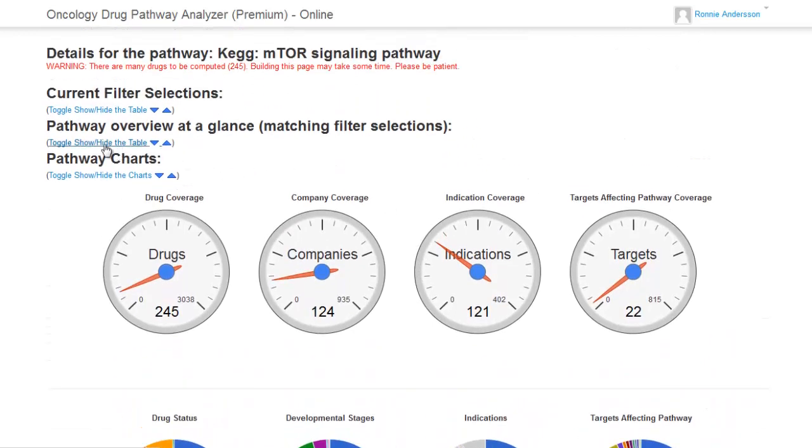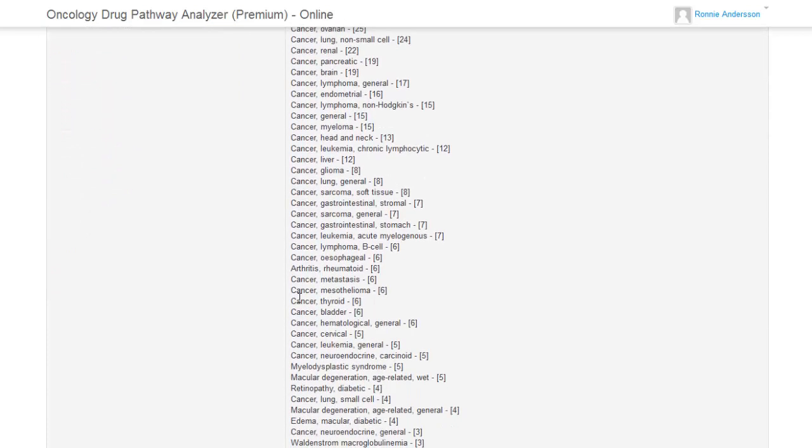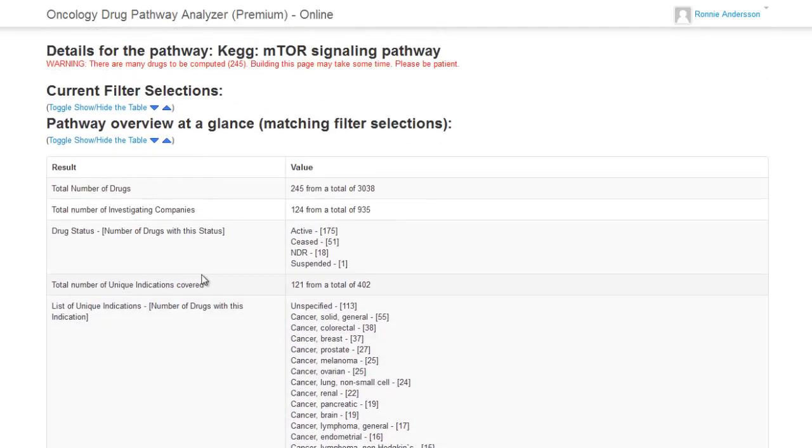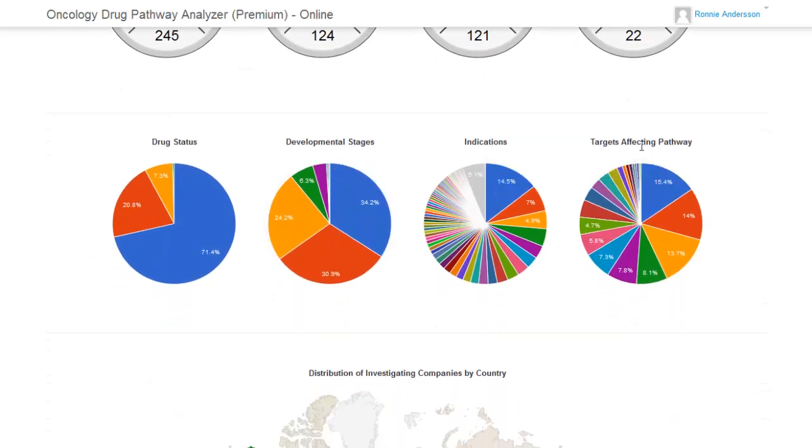You can actually just go up here to have a complete view of which cancer indications are involved and how many drugs you would find for that particular cancer indication in this table. Now we close this table again and we go back to where we were, and we can see furthermore a breakdown of the targets which are involved in the mTOR signaling pathway, from those targets which are most frequently occurring to those with less frequency.